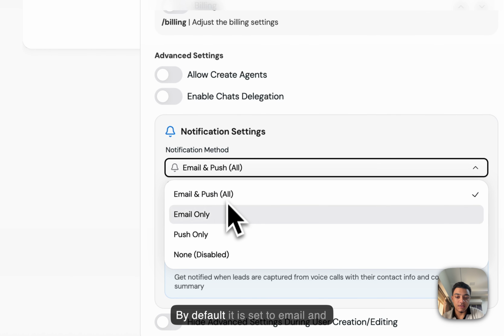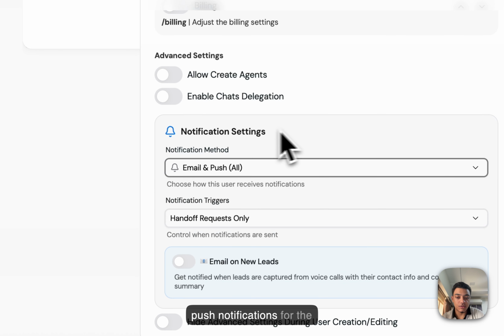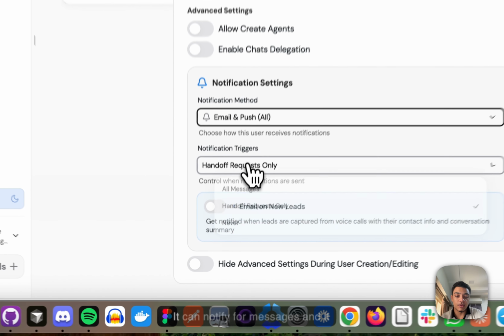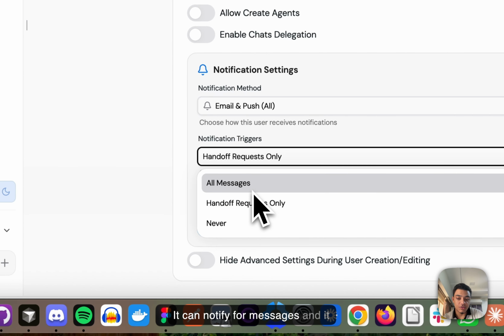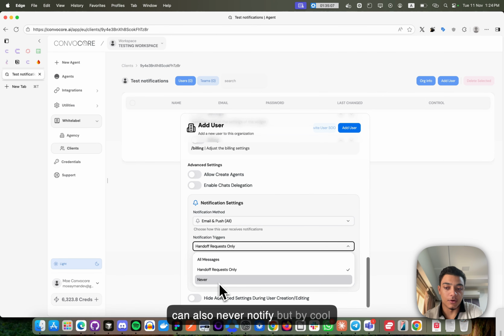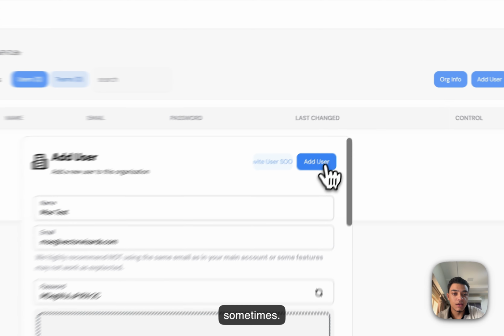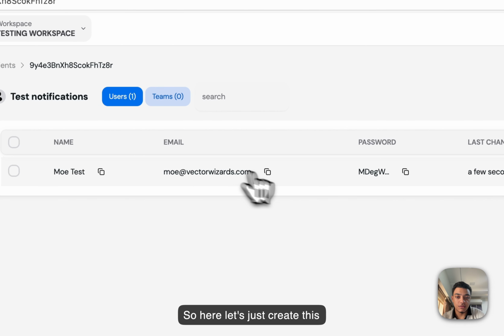By default, it is set to email and push notifications for the notification method. And by default also, it will only notify for requests. Okay, it can notify for messages and it can also never notify. There's also a cool feature where whenever we capture any new leads, if your agent has voice channel, whenever it catches any new leads, it's sent directly to his email, which is also pretty handy sometimes. So here, let's just create this user here.